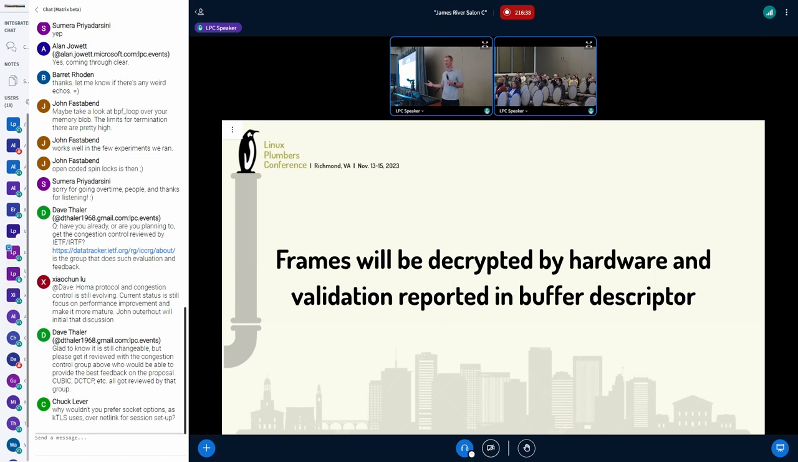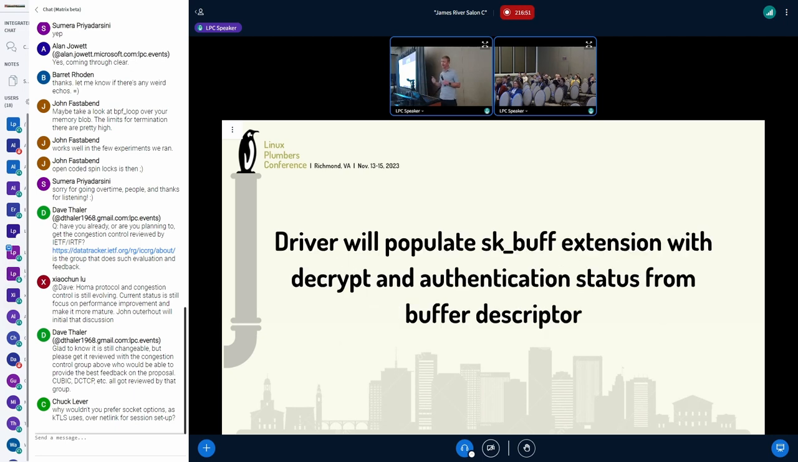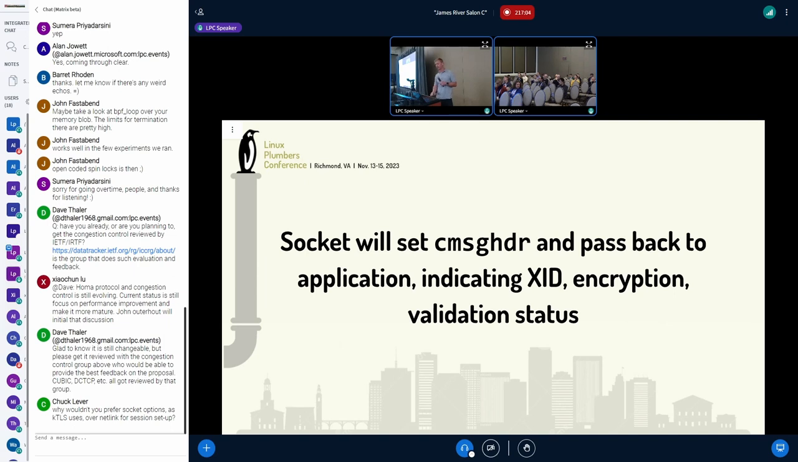Not too different. So the frames will automatically be decrypted by hardware once you've done this Netlink call. And validation of the crypto to make sure that everything is fine will be reported in the buffer descriptor. Same kind of thing. The buffer populates an skbuf extension with both the decryption and authentication status as it traverses through the stack, the socket will set the C message header and pass that back to an application, indicating status and whether or not the encryption was successful and whether or not anything needs to be done.